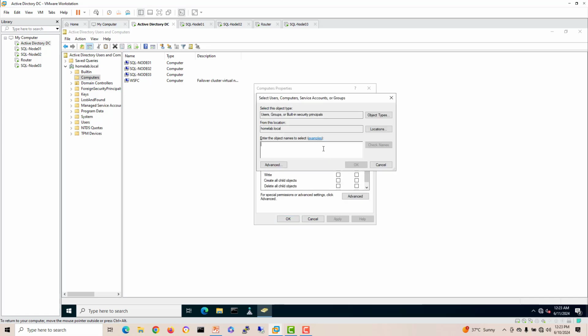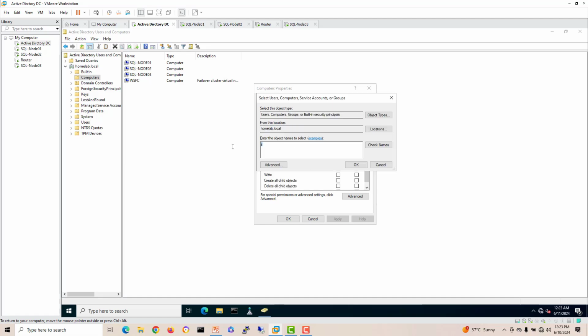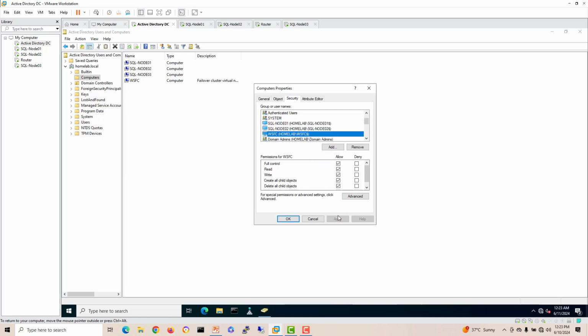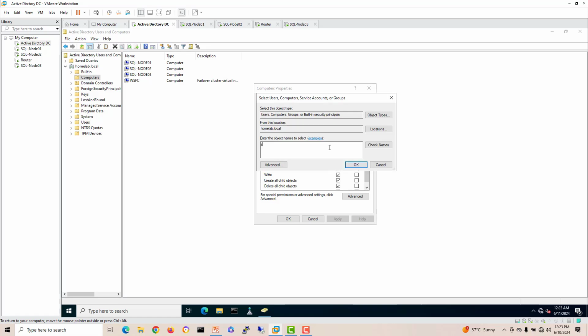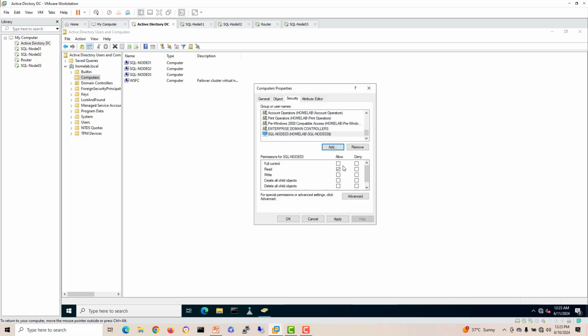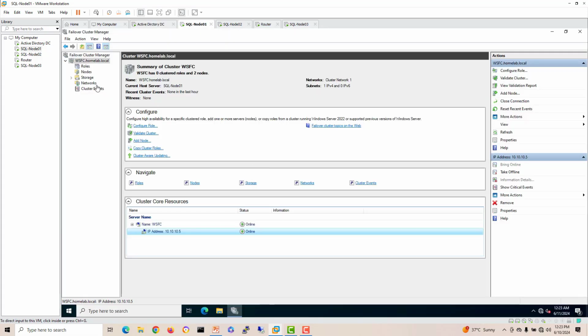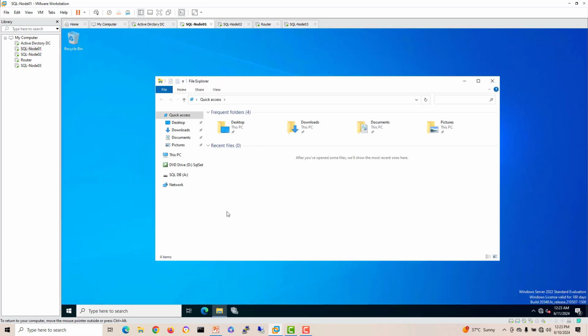We already added that. Let's go for another one, which is WSF. This guy, I'll give him full control also. Let's add the third one also, the third SQL node, and give full control as well. So all are good to go. Okay, so this is good. So let's now install our SQL Server on this guy. So we'll close and we'll run SQL Server setup.